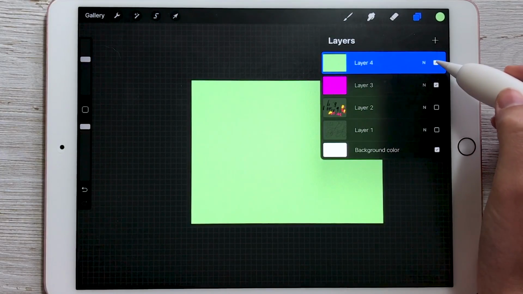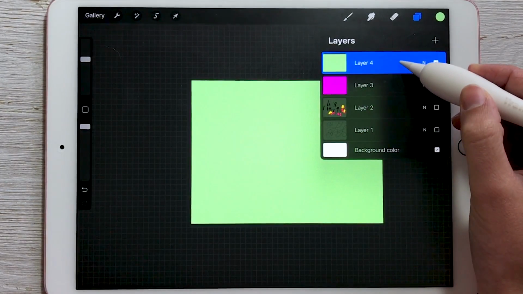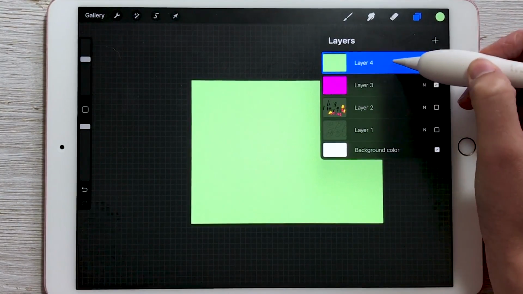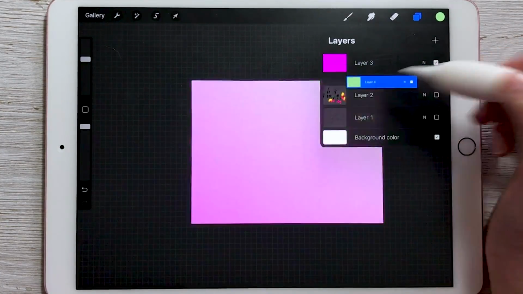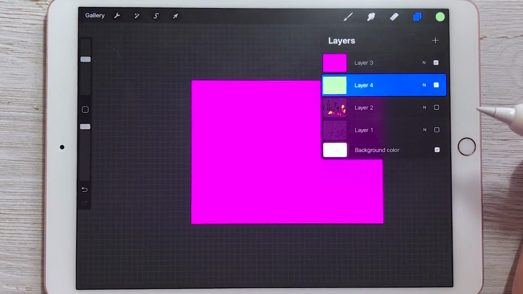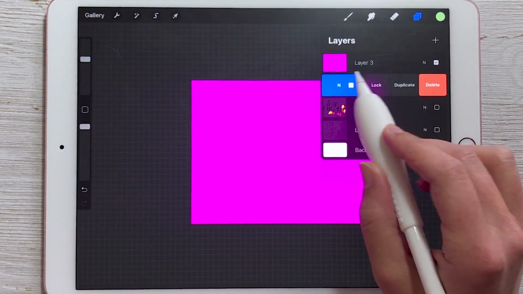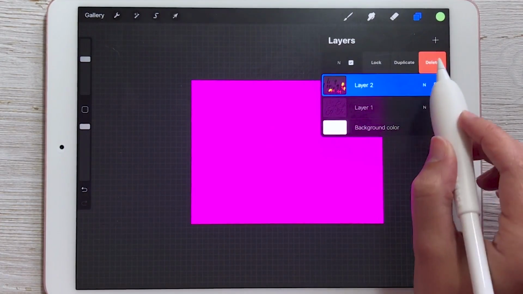So the reason that green is showing right now instead of pink is because green is above the pink layer. So if I wanted the pink to show, I could drag the green below it, and now it's showing pink. Let's delete these layers by dragging them to the left and choosing Delete.